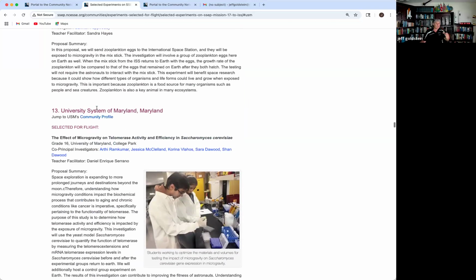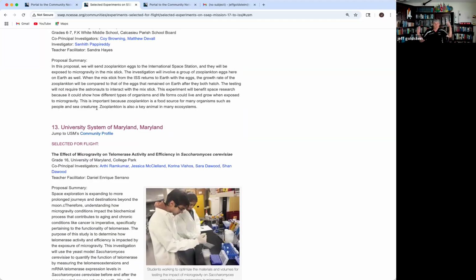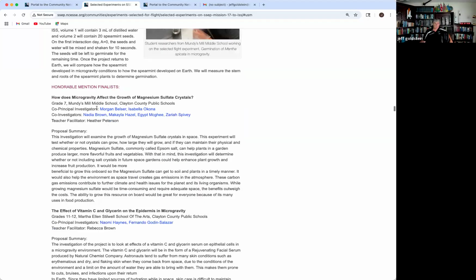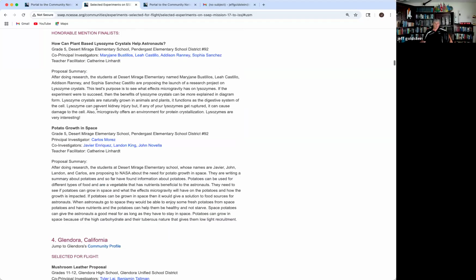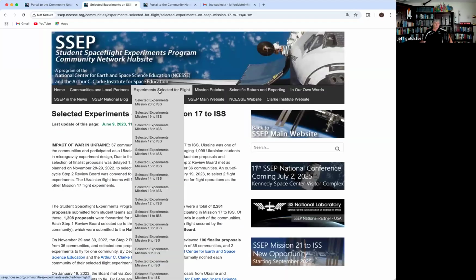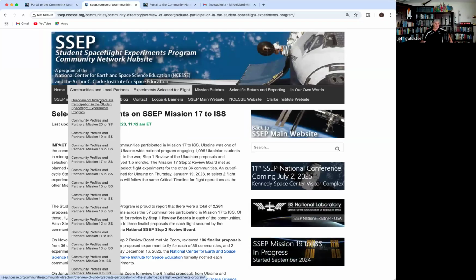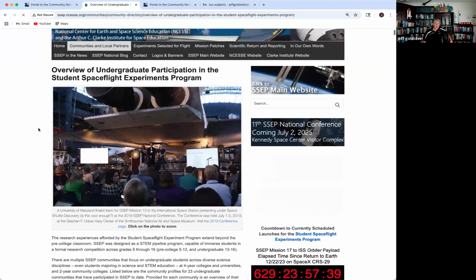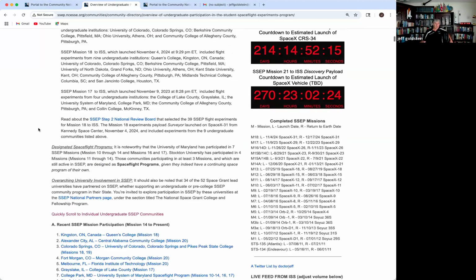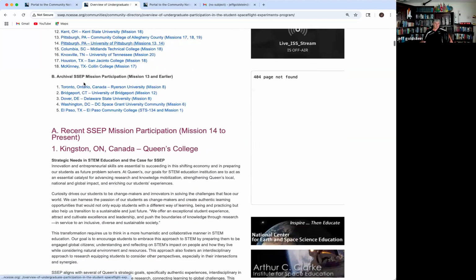And so you can read a summary of over 400 experiments that were done under SSEP. So the experiment selected for flight button is where you can read all of those summaries. And if you go to communities and local partners and you click on the first button, there is a page dedicated to all undergraduate participation to date with all of the undergraduate institutions listed.